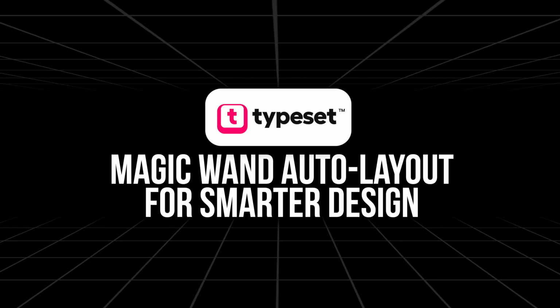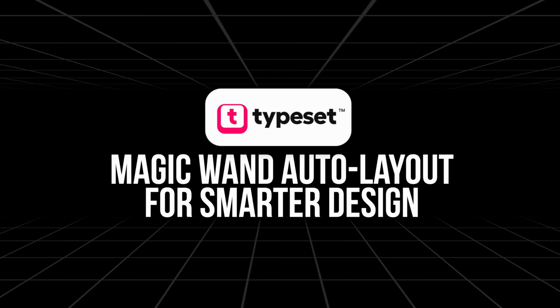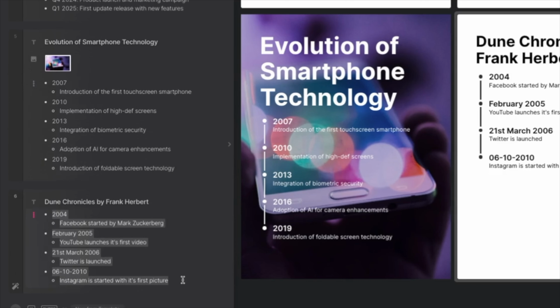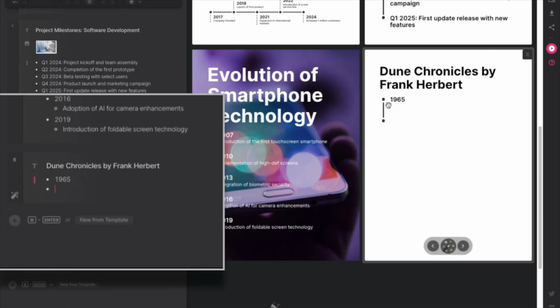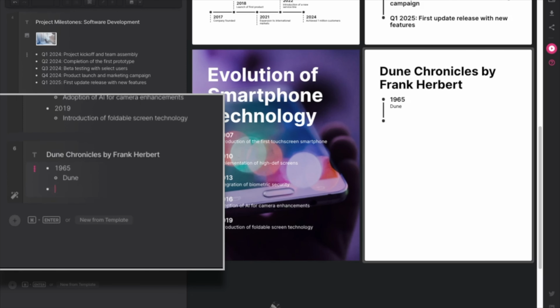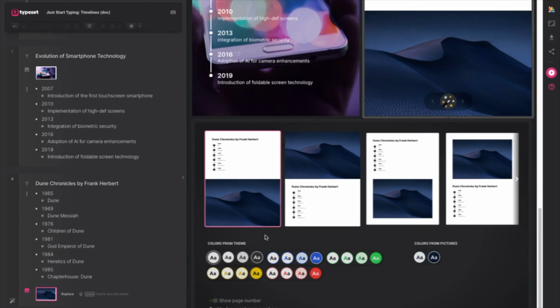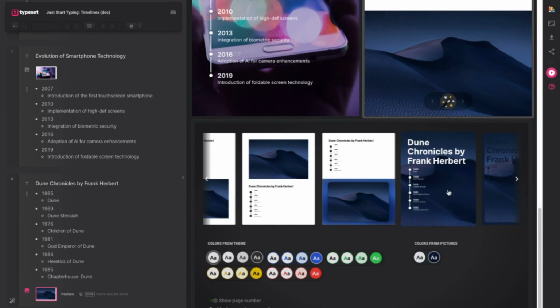Number four is Magic Wand Auto Layout for smarter design. When your page is ready, you can click the Magic Wand icon and Typeset will instantly suggest layout upgrades. These include more balanced text-image combinations, dynamic spacing, and better visual hierarchy. If you've added an image, Typeset intelligently adapts the page layout to accommodate it without you needing to move anything manually.